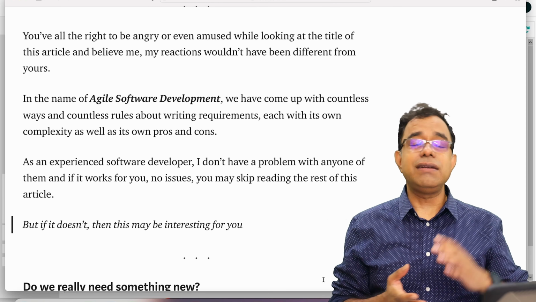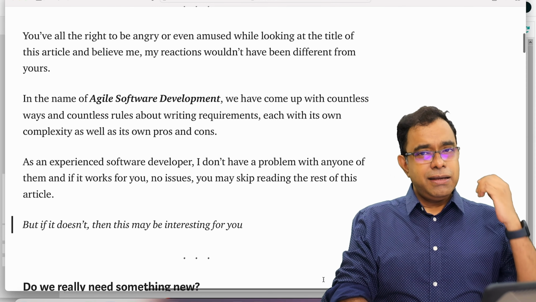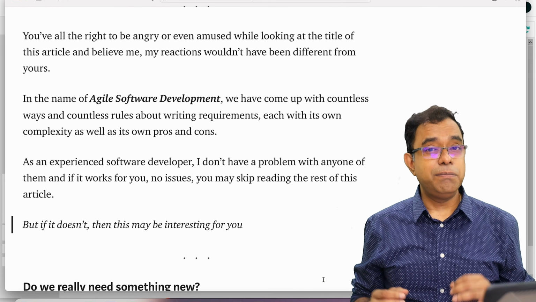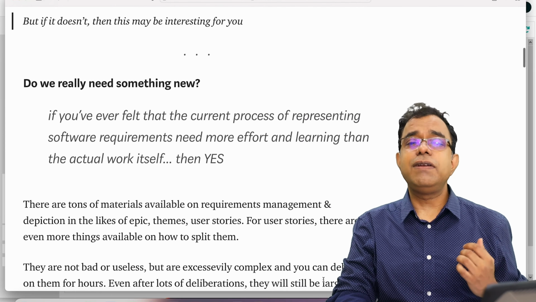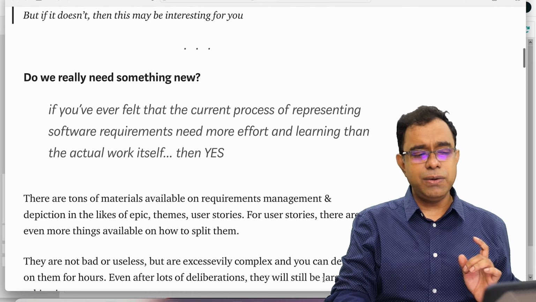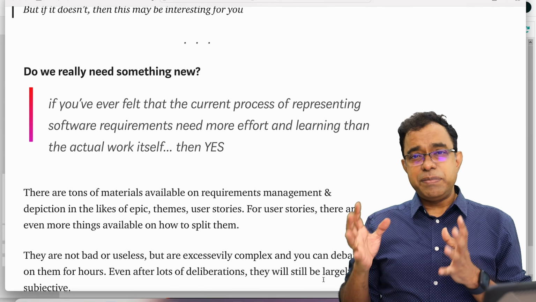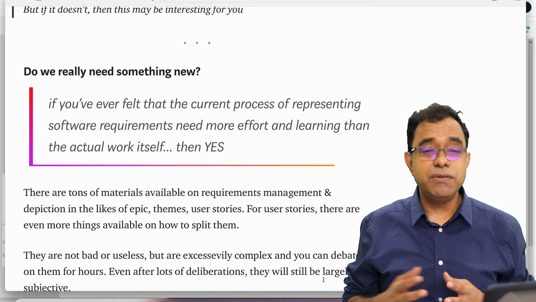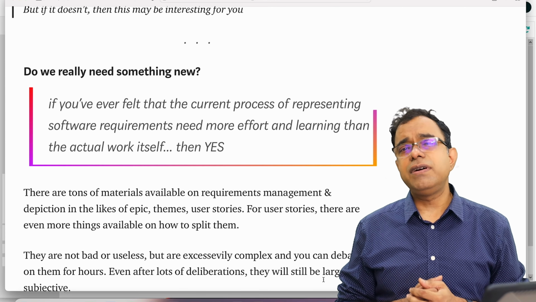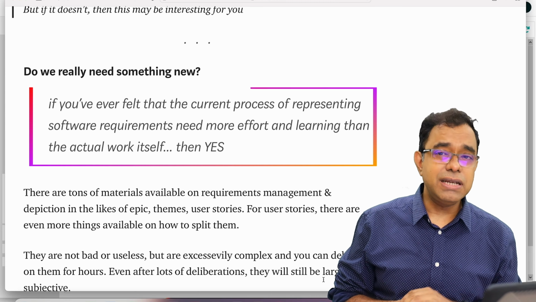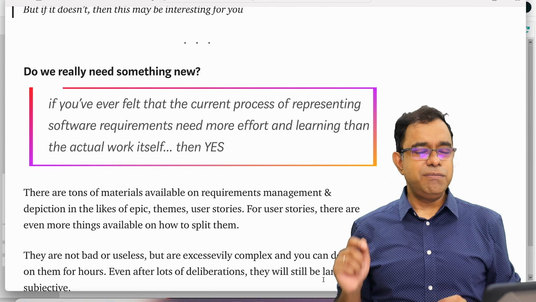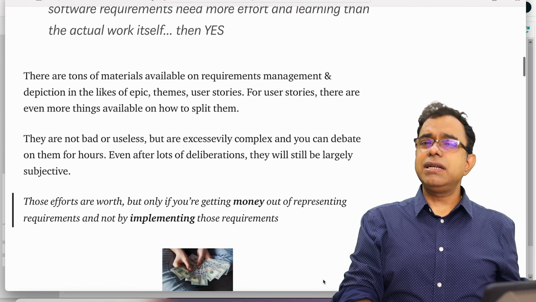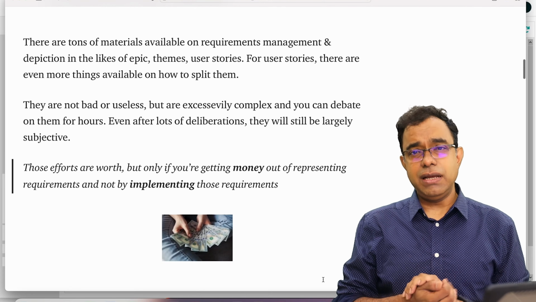As I talked about, we can do a PhD in that. But if it works for you, it works for you. Please don't waste your time here. But as a software developer, if you ever feel that the current process of representing the software requirements, making sure people understand those software requirements, is taking much more effort and learning than the software requirement itself, this may be for you. Okay.